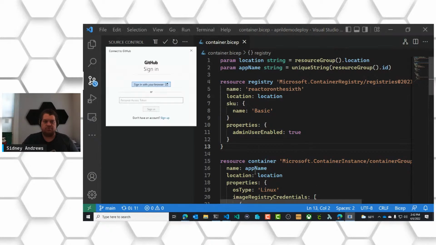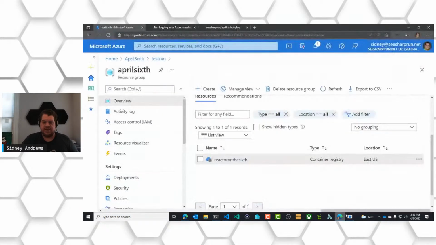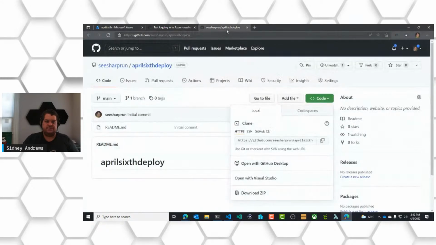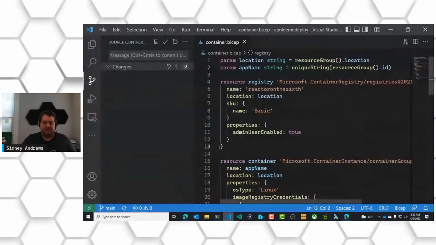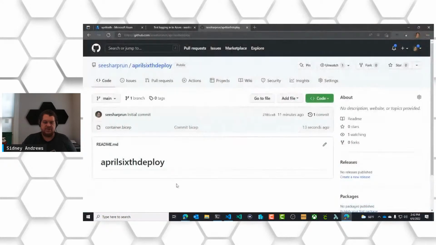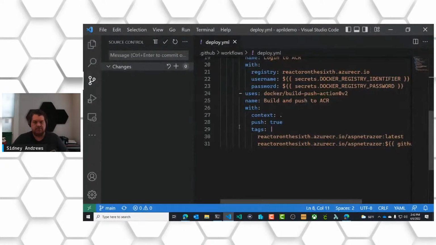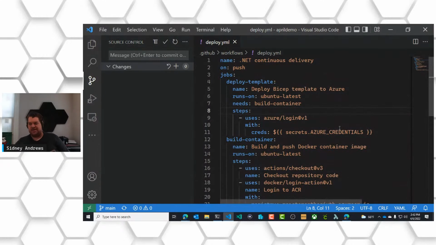Sync changes up from a local repository to our remote. It says, hey, you should sign in with your browser. We'll do just that. And then if I got it correctly, I'll refresh here. There's our container.bicep file. Now, I don't need Visual Studio Code here anymore. That's all done. So I'm going to go back to my original YAML file, and I'm going to implement the final steps to make this awesome.